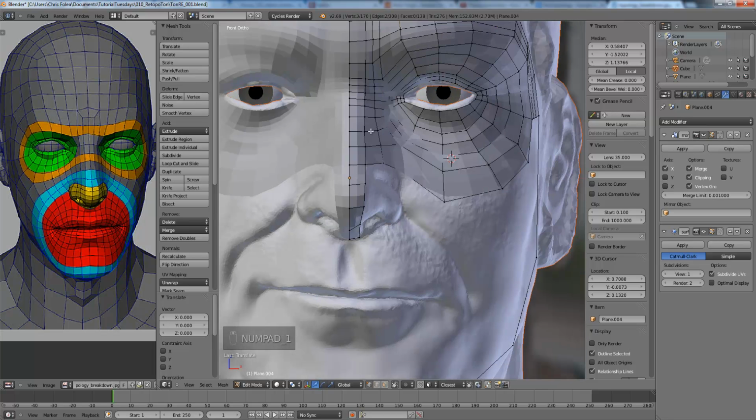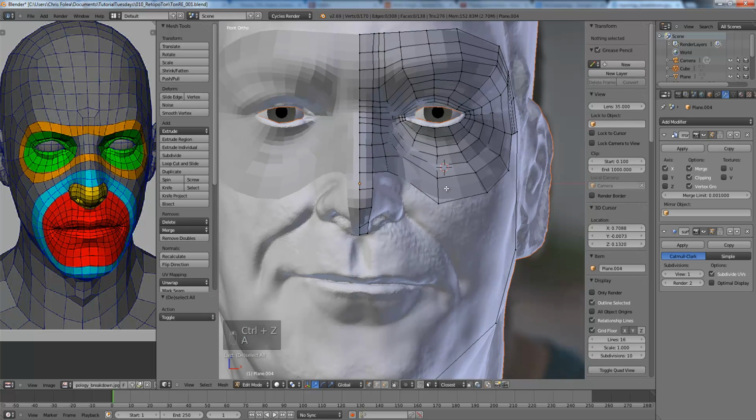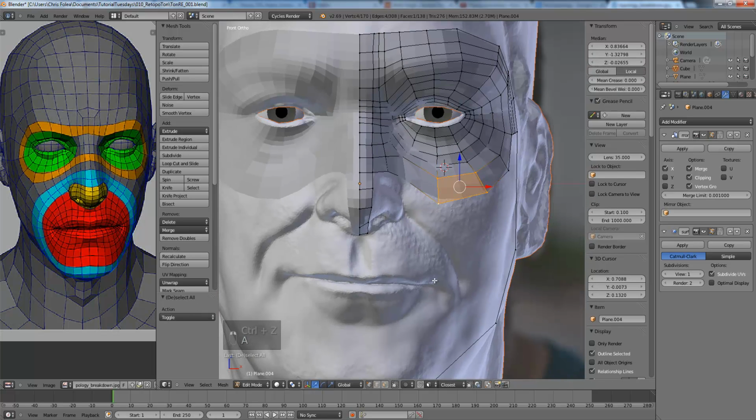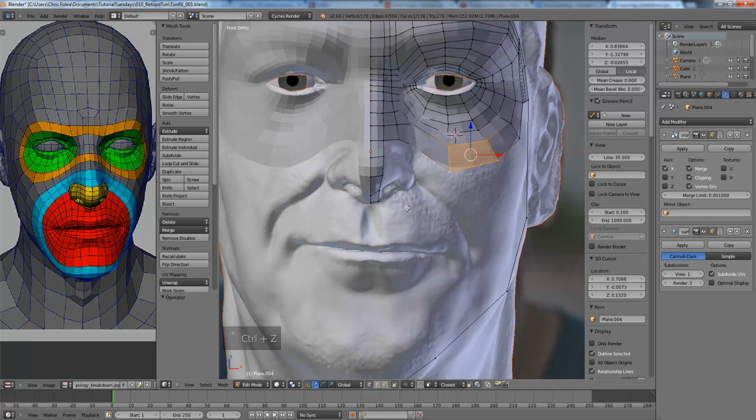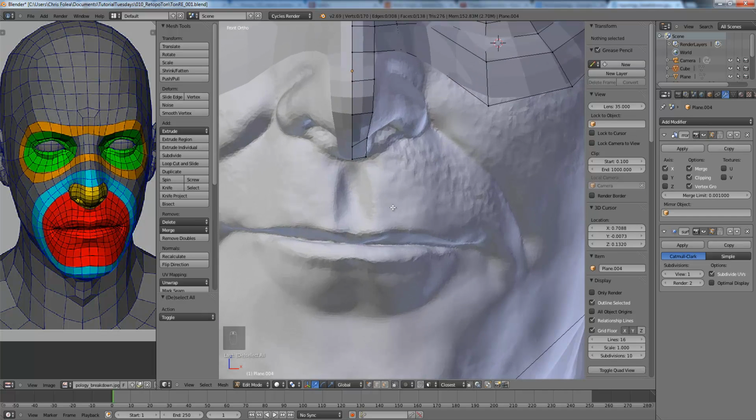So I'm going to go ahead and start working on the mouth here. Oh, by the way, if you have stuff selected like this and you control click, it will extrude it. So if you're going to control click to create new vertices like I've been doing, make sure nothing is selected.